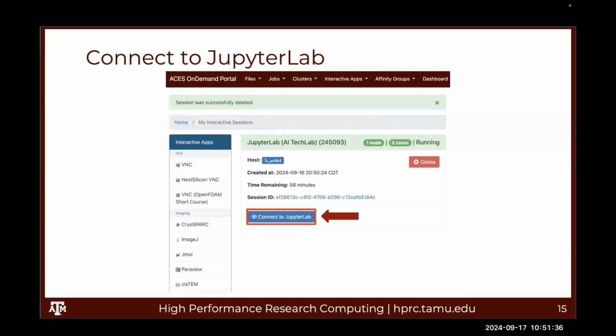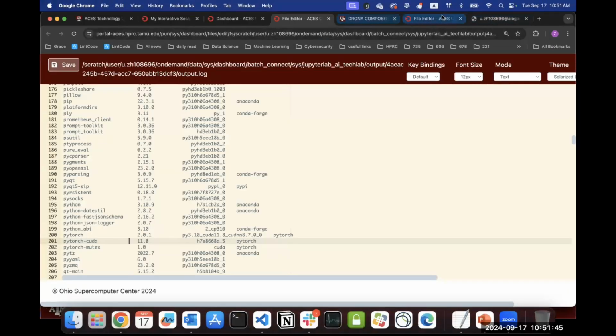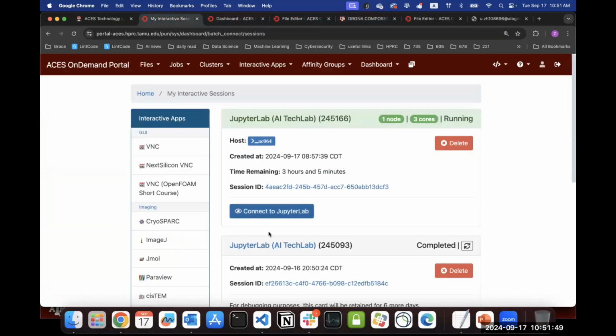Next, we'll be doing some hands-on exercises. So let's go back to the Jupyter notebook. Am I still on there? Okay, I will click on connect.